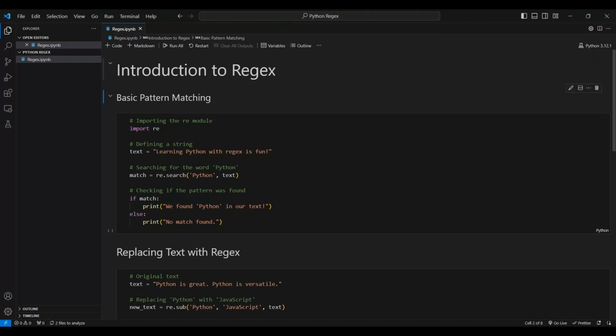So let's get started. Now, one application of regex, as I mentioned, is basic pattern matching. So let's say we have a particular string: Learning Python with regex is fun. And now we want to see whether a particular word is prevalent within this string. So for example, let's say we want to see whether the word Python is in this particular sentence.